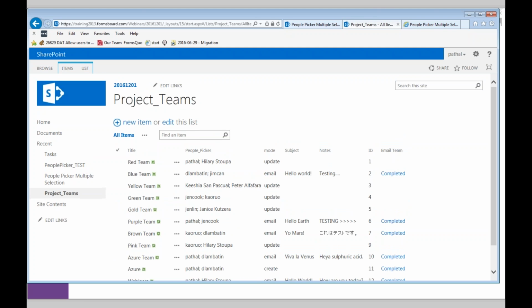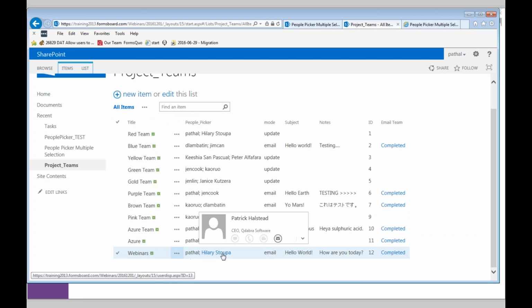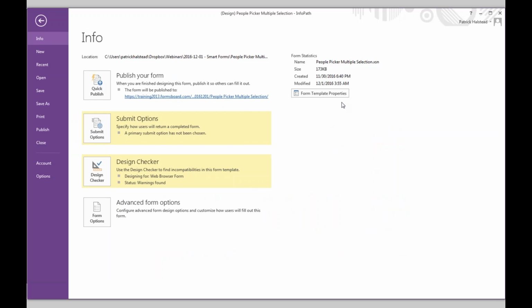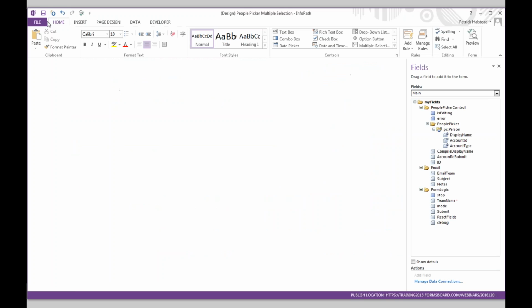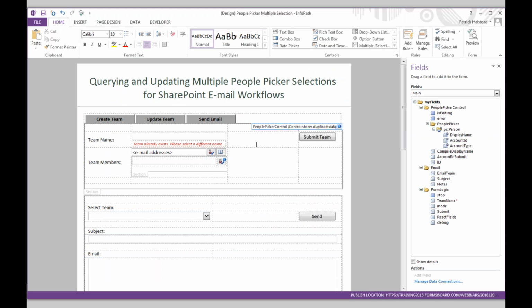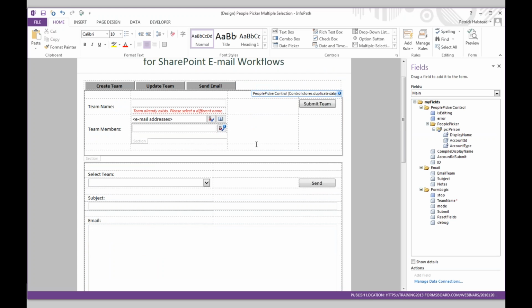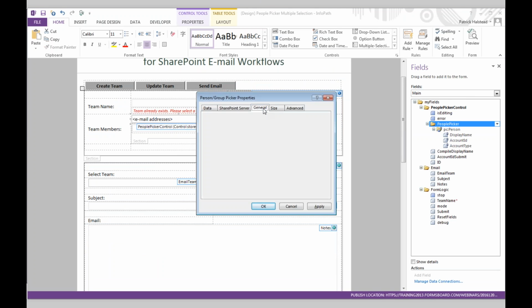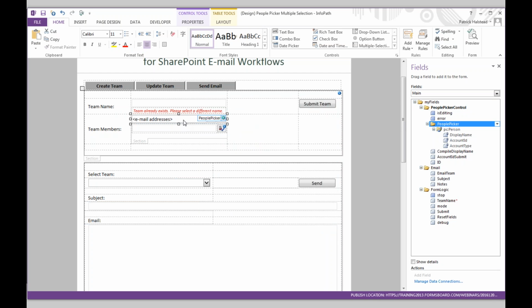Now this is kind of a tricky technique because to get the value out of the people picker, you have to do some tricky things. So let's go back to this form and let me show you a couple of these tricky things we're doing. When they enter these values, we have to make sure that the people picker is configured to allow for multiple selections. This is off by default, so you want to make sure that's checked. And then once that's checked, they can enter multiple people.